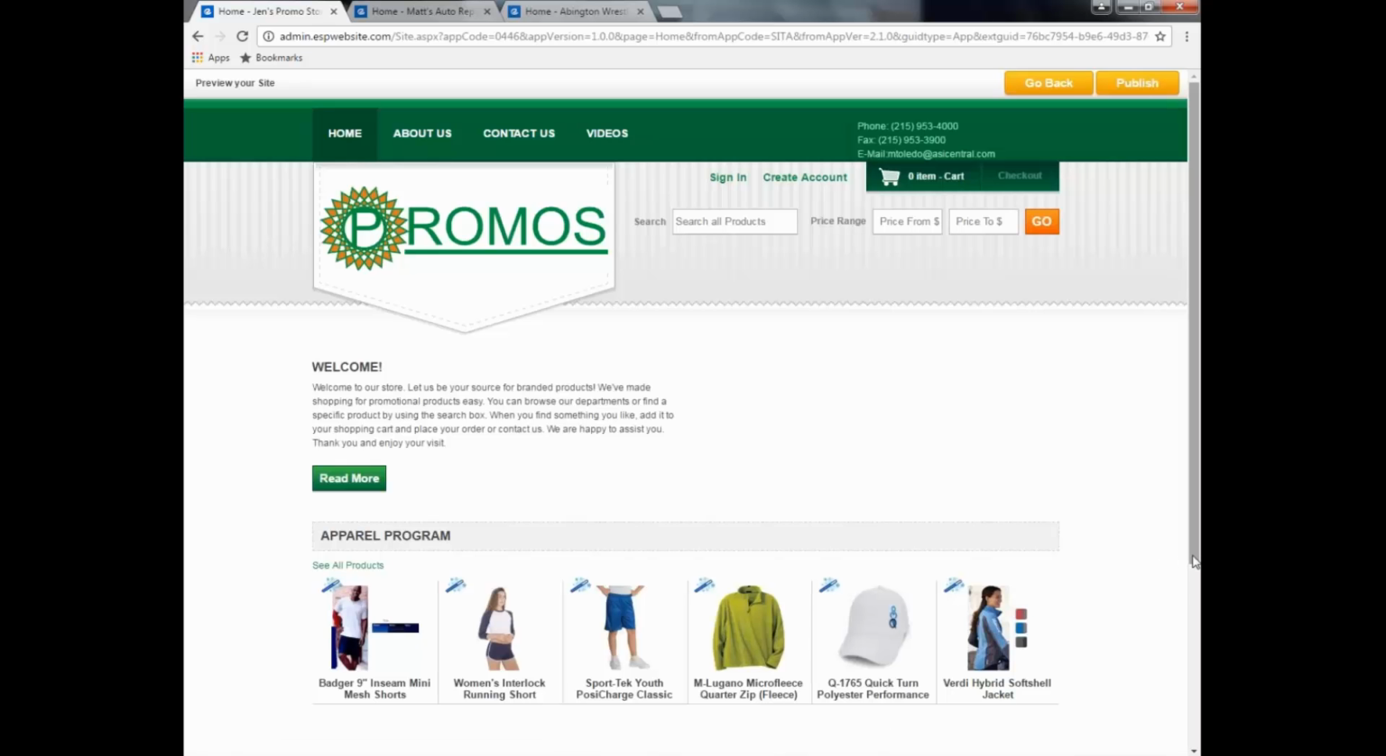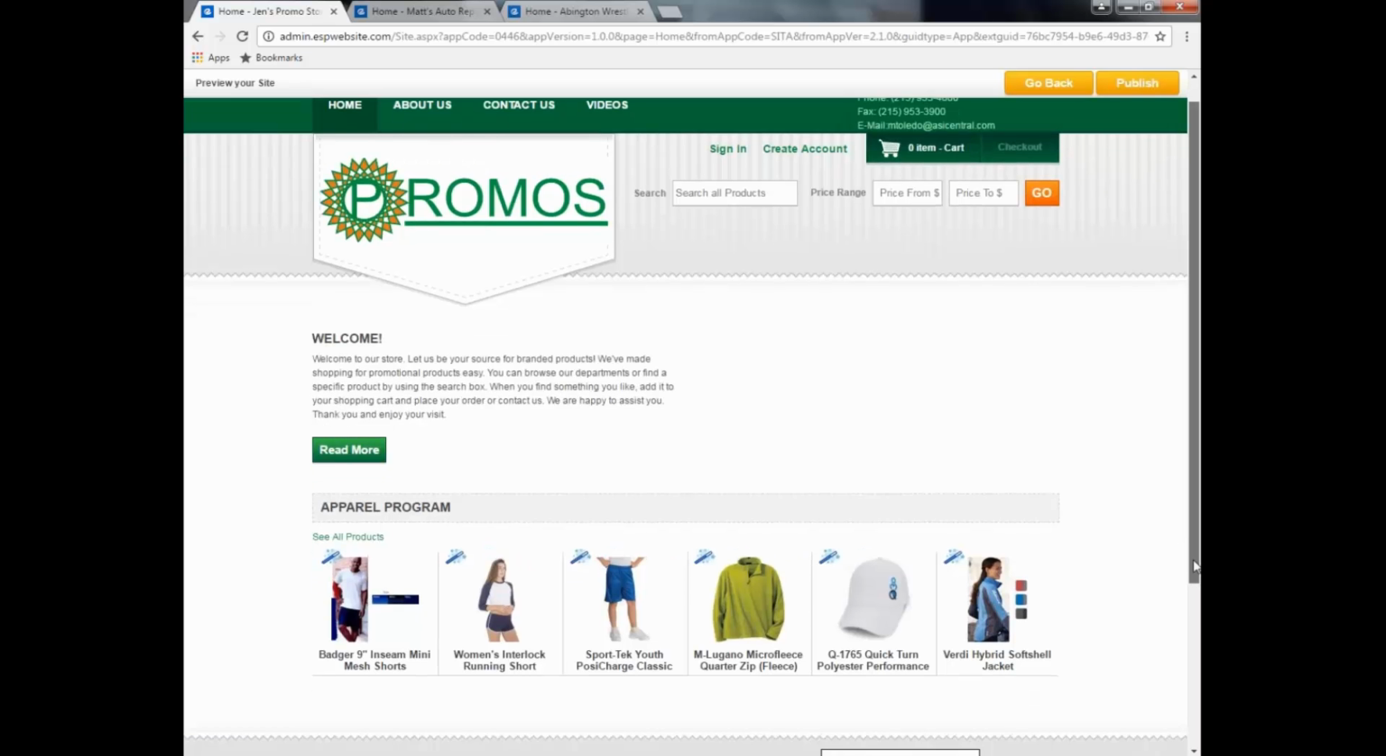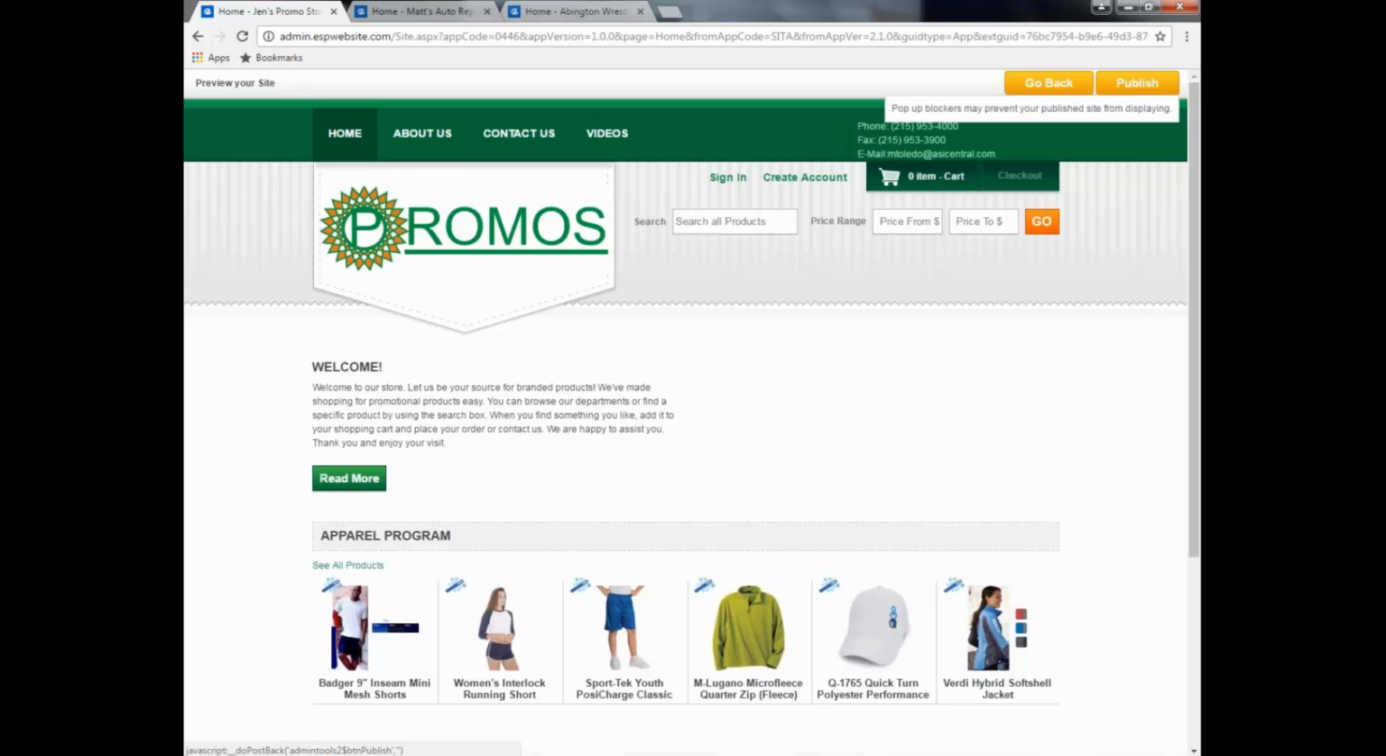Once you see the preview of your site, and if you're pleased with it, you can go ahead and click Publish. If you decide that maybe you don't like that template, you can just click on Go Back, and then you can go back and make changes. So I'm happy with my site, and I'm going to go ahead and click on Publish.